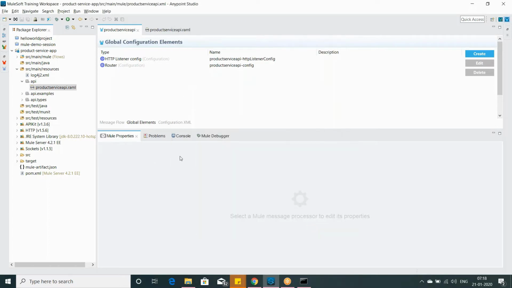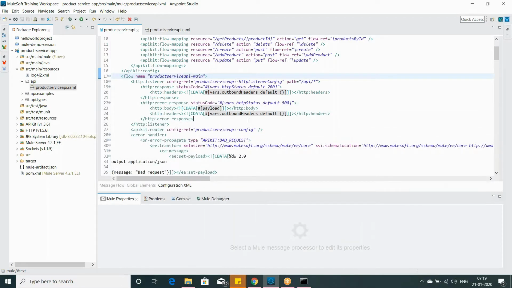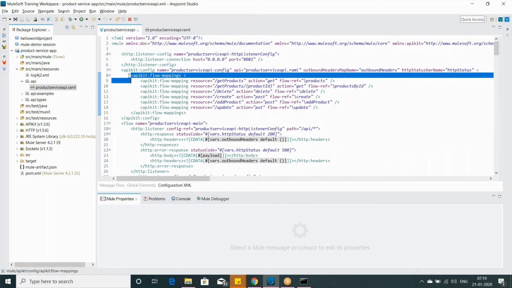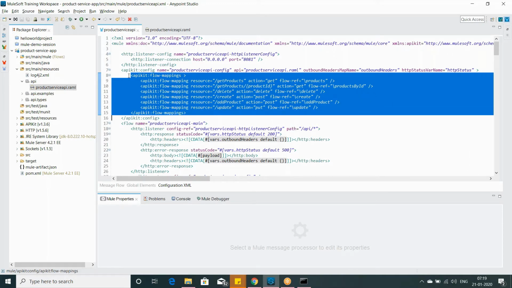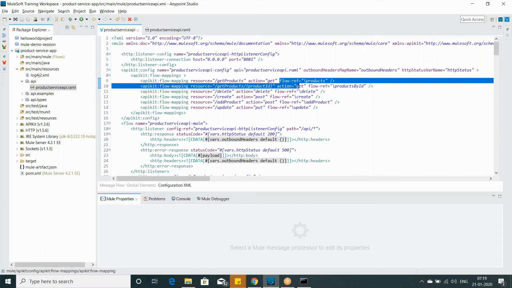If I go to the XML, that would help understanding. This is my API Kit config, and within it are the mappings which I have given for my custom flows: the same resource, action, and the flow reference. By default, in order to call other flows, API Kit uses the flow reference. Now that we have the custom name, we'll be calling that flow name using the flow reference. The flow reference object is built into the API Kit router, and based on that it makes the call to our flow.